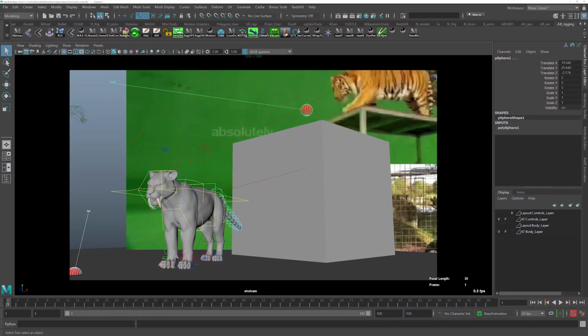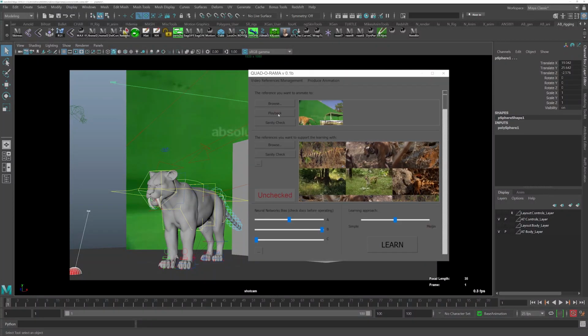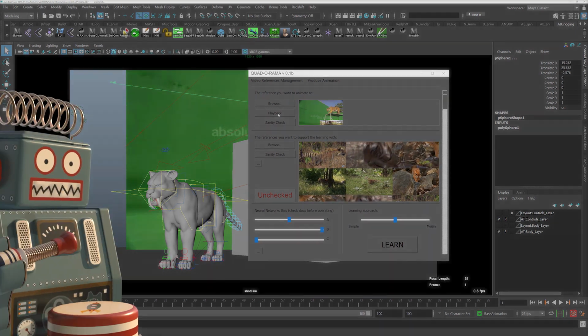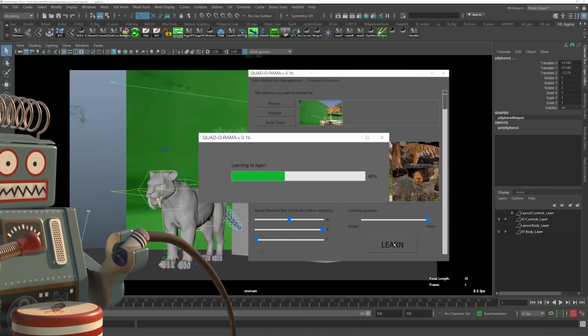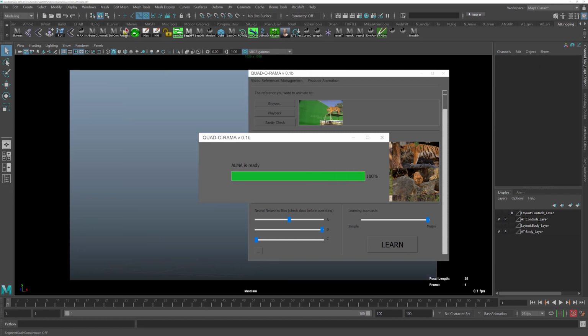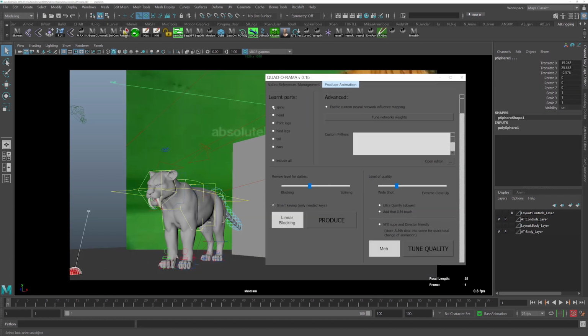This is why Quad-o-Rama exists. Quad-o-Rama leverages neural network-driven machine learning applied to quadrupeds to give you quick quadruped animation straight onto your rig controls at the level of quality you desire.